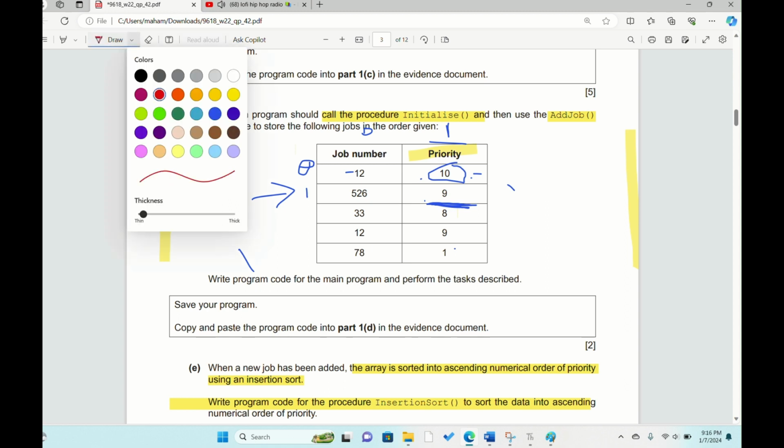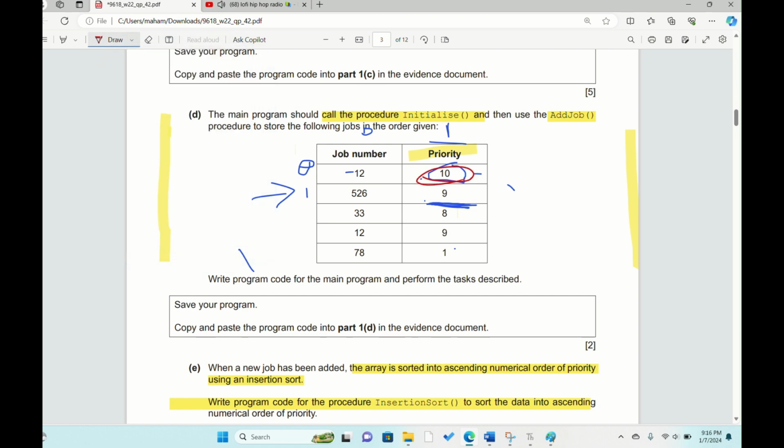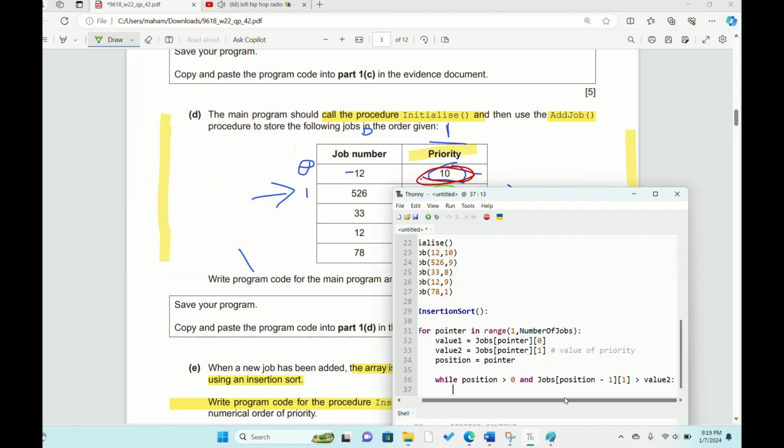because if this value is greater than this value, so I'm talking about, let me just use another color. So if this red colored value is, so it's just the manual swap now that we always do in bubble sort as well. So it's going to be jobs position 1 equals to jobs position -1.